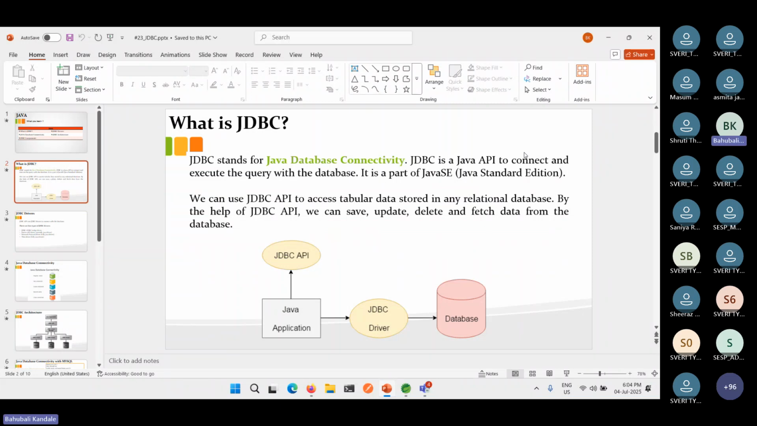So, what is JDBC? When we learn JDBC, we need to understand what JDBC is. Java Database Connectivity is an API, that means application programming interface, that allows Java programs to interact with a database. It provides methods to query and update data in a database, and is designed to be database independent.